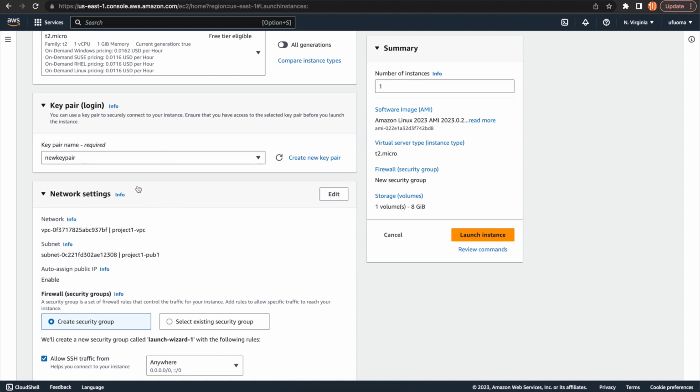If you look at my video on how to launch an EC2 instance, you will see where I used this key pair. I used the key pair when we got to this section. So this is how to create a key pair.